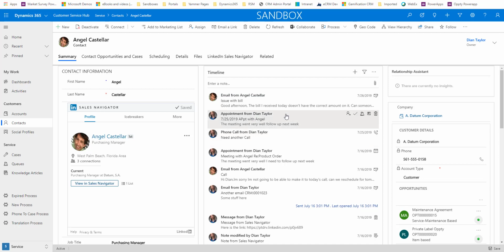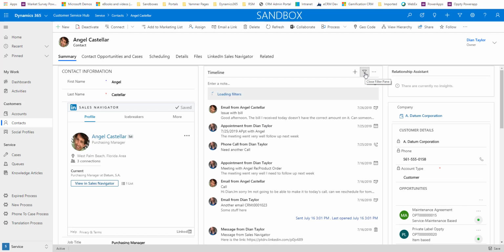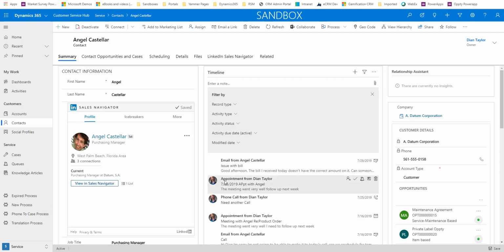Now, filtering has also been updated. If I go ahead and click this filter pane over here, and I'm going to give it a second to load those filters, you see that we have a lot more options now that we can filter by. Plus, we can use some of these filters simultaneously as well.